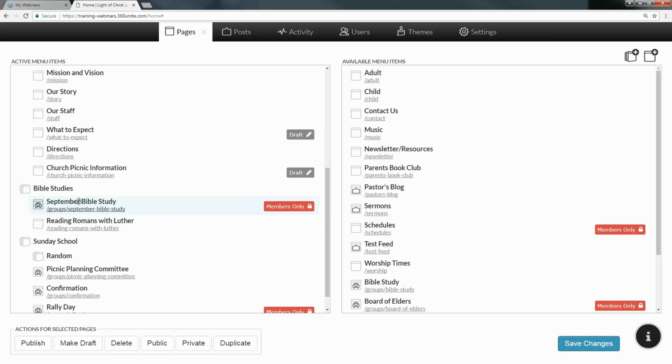And as you see with the creation of the page, it's set to members only, meaning that an individual has to have a login that you add for them, and they have to be logged in to be able to see this page here. Now below are some options that are available for all the pages that we create.